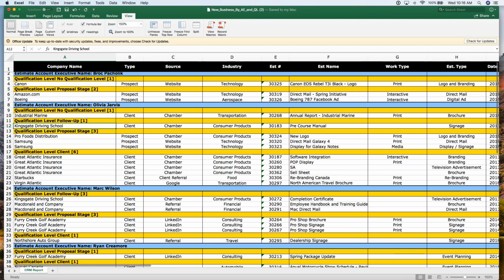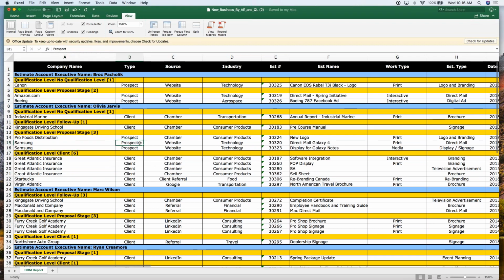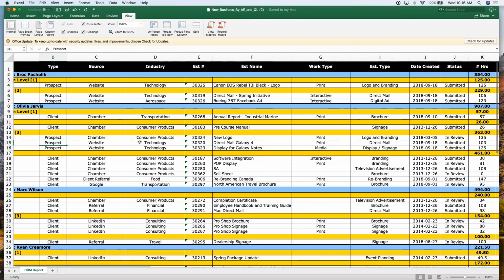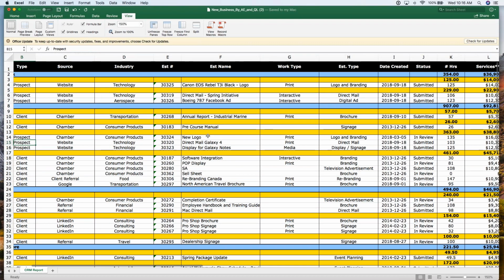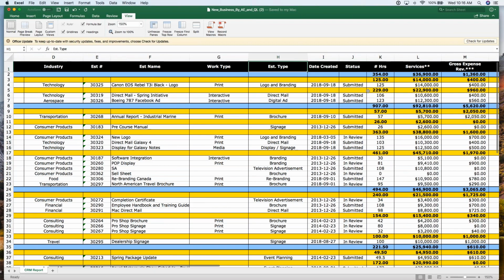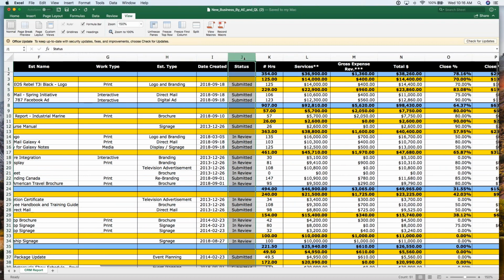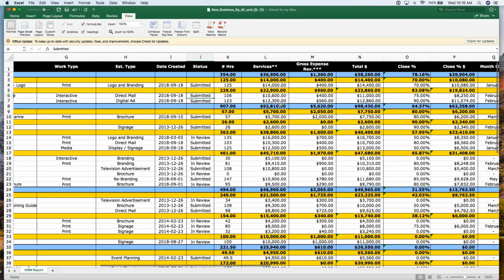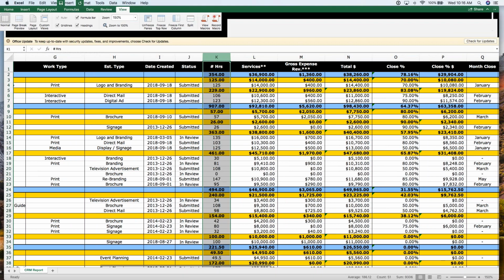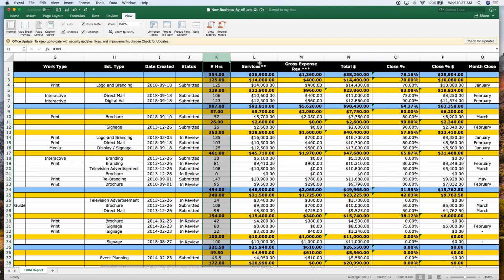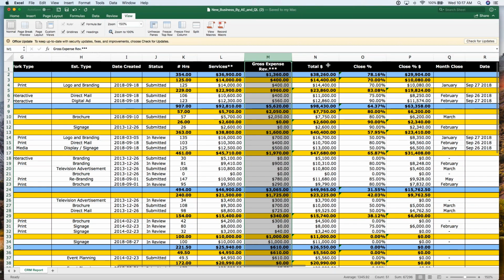And once again, these stages are customizable to what you want. If I scroll to the right, you can see further details such as what type, the name of the job, the work type, what type of job it's going to be, and the status, whether it's submitted or in review. We can also see more granular details, like how many hours this job is going to potentially take, the value of the billable services versus the value of the external expenses, and the total value of the deal.